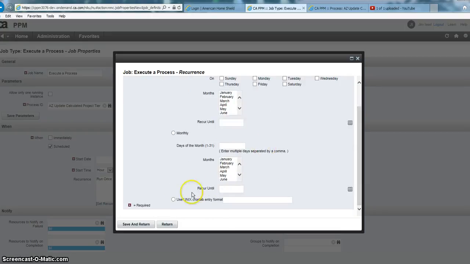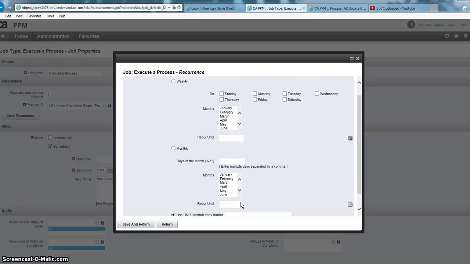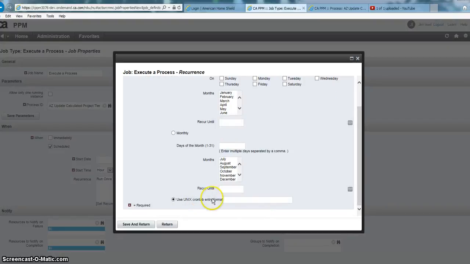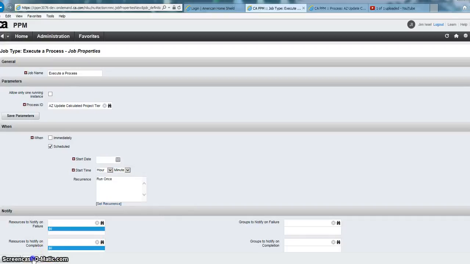Or if you're a show-off, you can use Unix crontab entry format, which is my way of doing it, much more flexible, much more precise. You can have it run at an exact time of day, which is really what you want to do. So I generally use the Unix crontab entry format for scheduled jobs that need to recur. That way you can schedule them to run at like 4 in the morning or something.